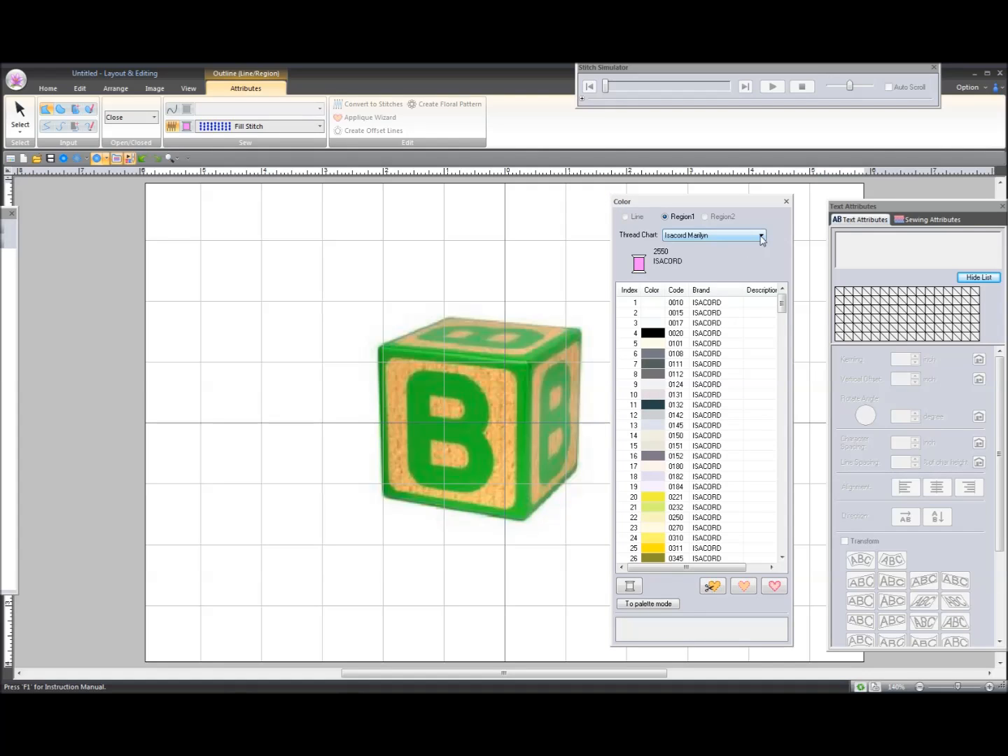You can choose different brands of thread. I use isocord, so I've chosen an isocord chart. Different brands of thread are going to have different color choices. Scroll through the chart and find the color that you would like to use. I'm going to use a hot pink. Once you find the color you want, click on it, and that'll change the little spool up at the top to that color.